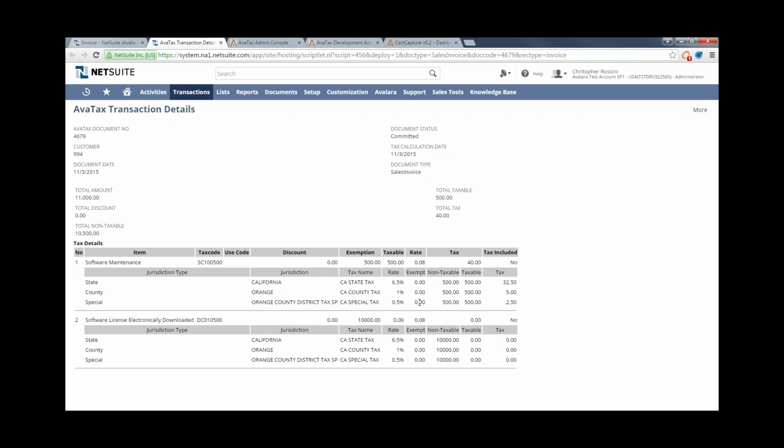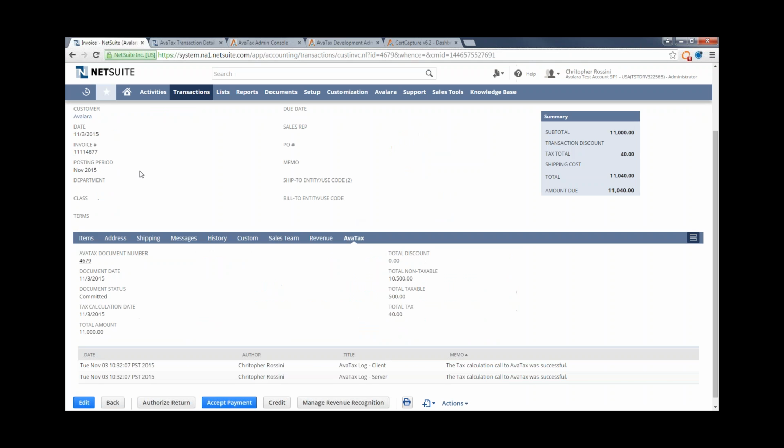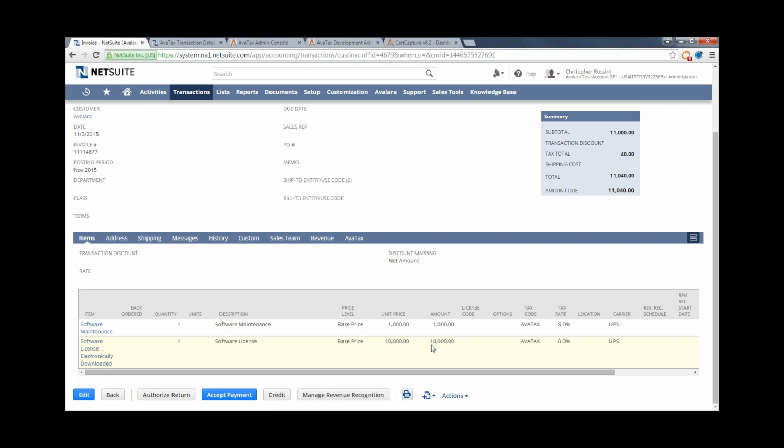6.5% to the state, 1% to Orange, 0.5% to Orange County. In California, software licensed electronically downloaded or SaaS software is not taxable at all, so it's all exempt with no tax. So on this entire invoice of $11,000, I've got $40 in tax, and here's why. So there's nothing that you guys need to do. You simply, when you're inputting the invoice, make sure that it says AvaTax here, and you're done.